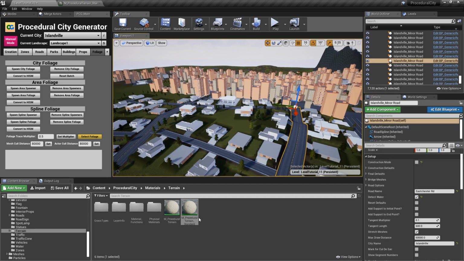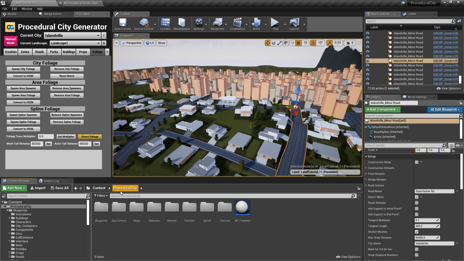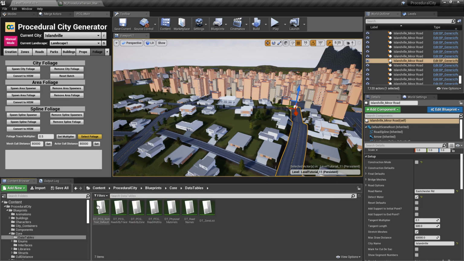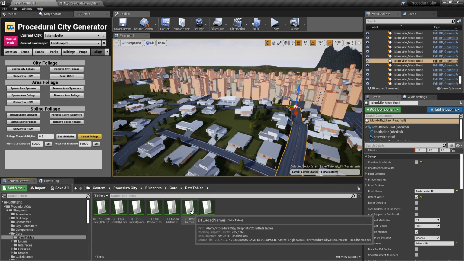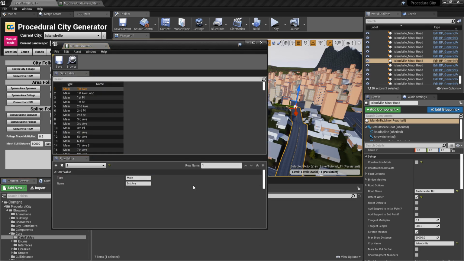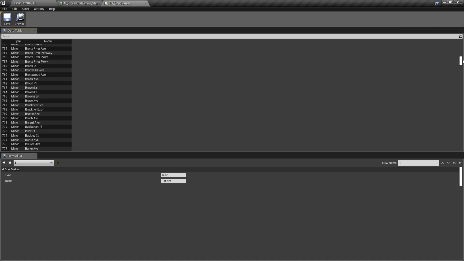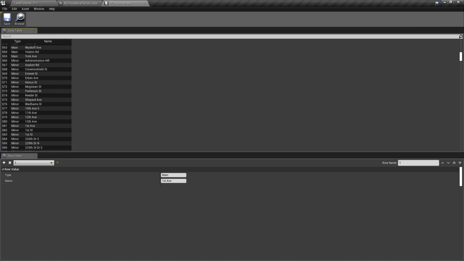So click on Procedural City, Blueprints, core, data tables, and you'll see DT underscore road names. And when you open this data table, you'll see that all we have is the road type and then a name. And I just grabbed this from a website that had a bunch of common names, and you can see that we have a bunch for major, main, minor, and side roads.